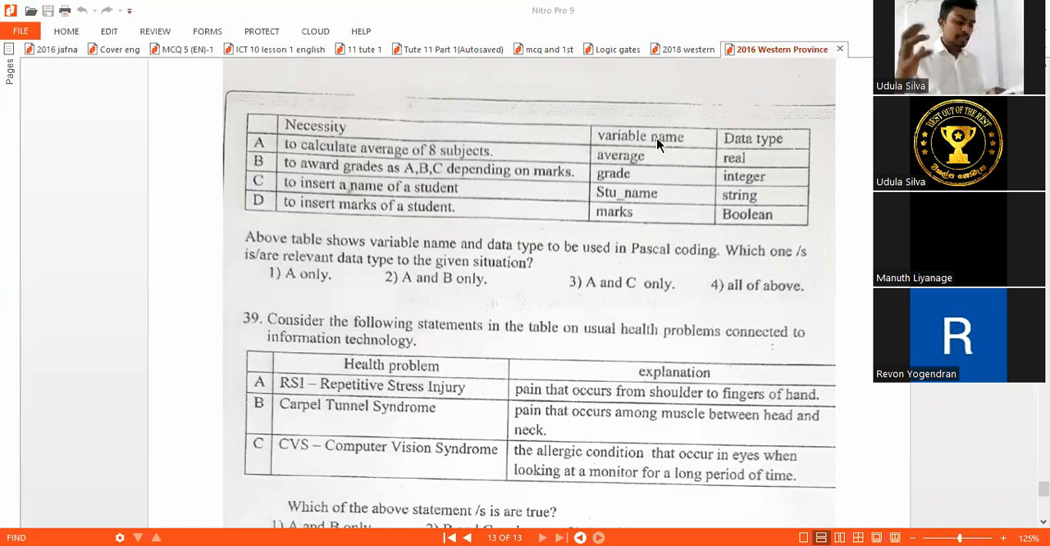Repetitive stress injury may come in my carpal tunnel lecture. Before that we have the explanation. RSI, repetitive stress injury: pain that occurs from shoulder to fingers of hand. That is true, right?